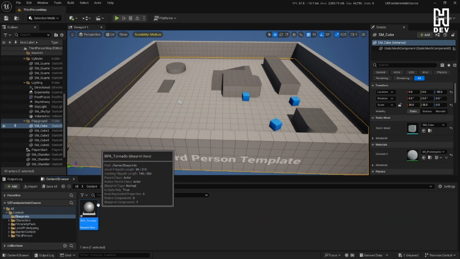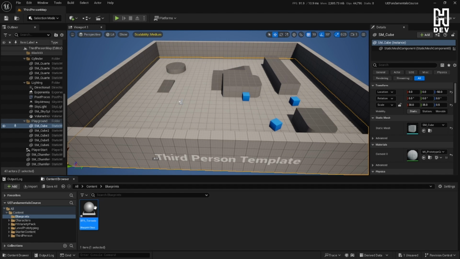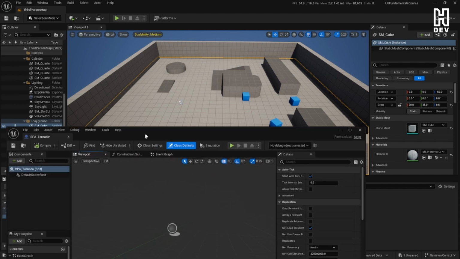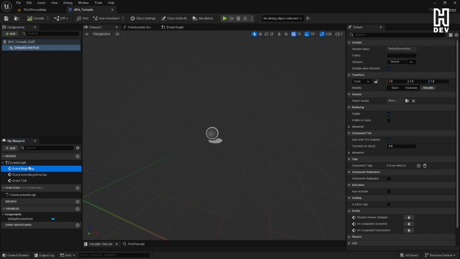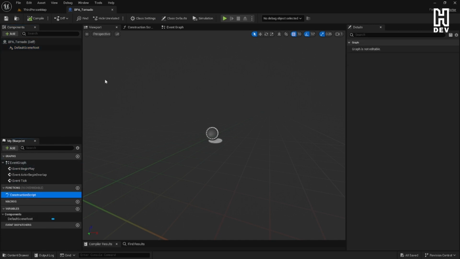Once you create BPA_tornado, double click into it to open it up. It's open on my other monitor in a new window, so I'll drag it and you can dock it into the editor. Here on the left hand side we have a components window. Below that we have My Blueprint, which exposes the graphs, functions, macros, variables and events. On the right hand side is a details panel. The details panel updates based on what you click on the left hand side. And in the middle is the viewport, which is where our object will be.